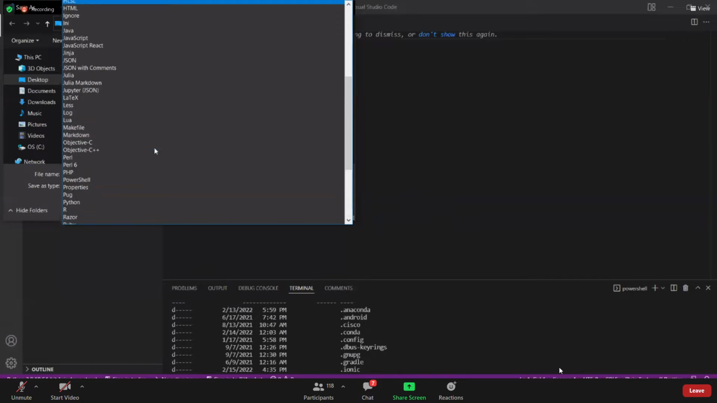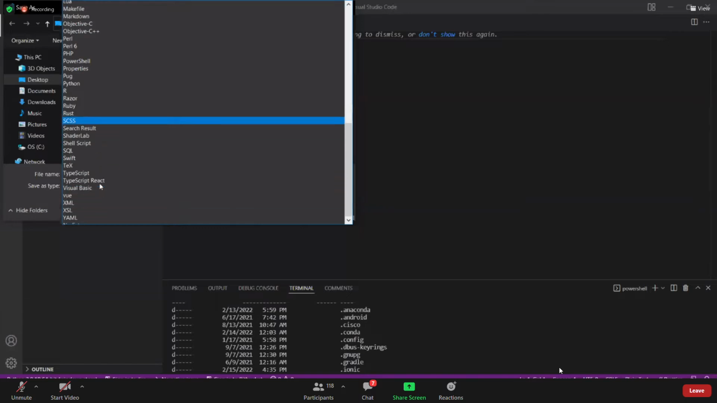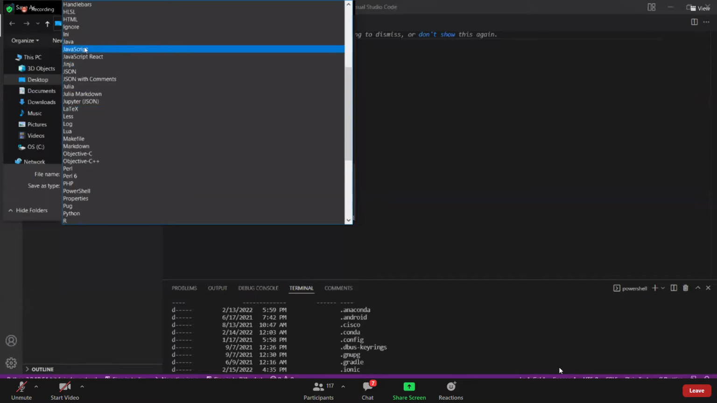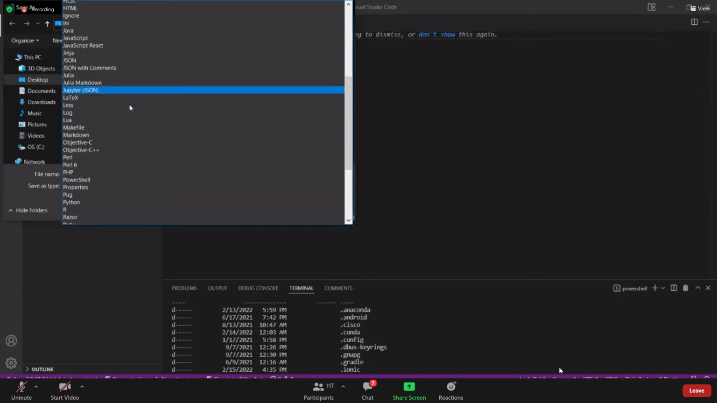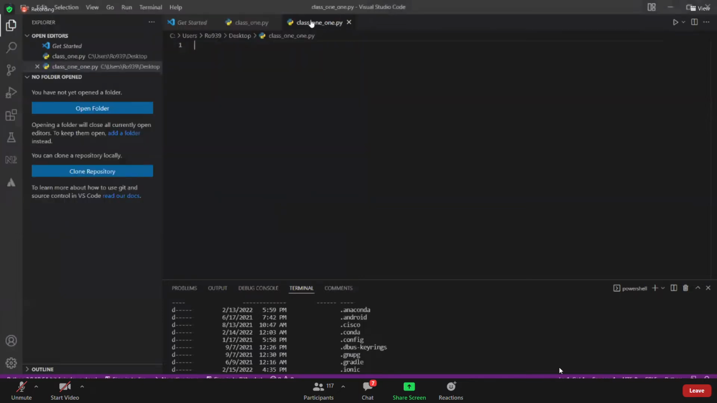There are multiple languages here. You can see PHP, Ruby, Rust, CSS, SQL, Swift, and XML. In the same way, we need Python. We also have Java here, JavaScript here, HTML here. So we choose Python over here, and Python will create one file with the Python extension. Here you have a Python file right now, class 1.1, which I created, but you can create any other file name.